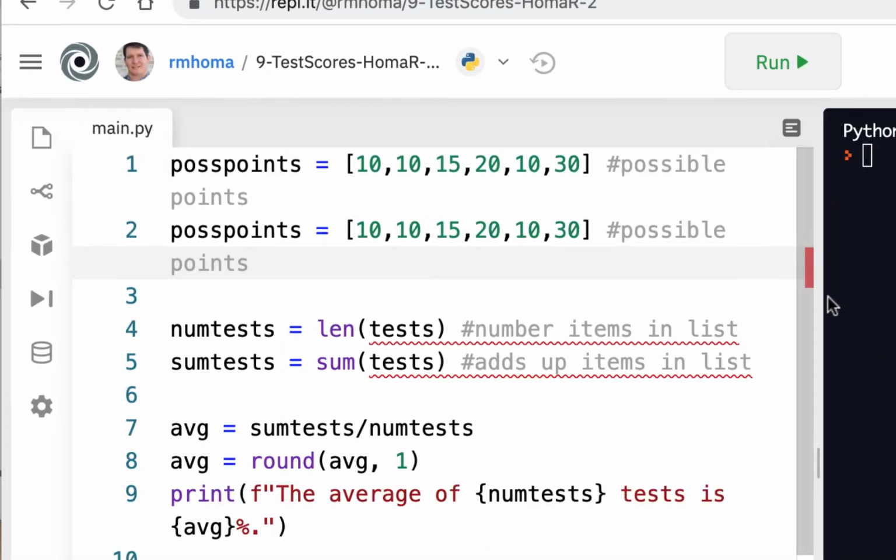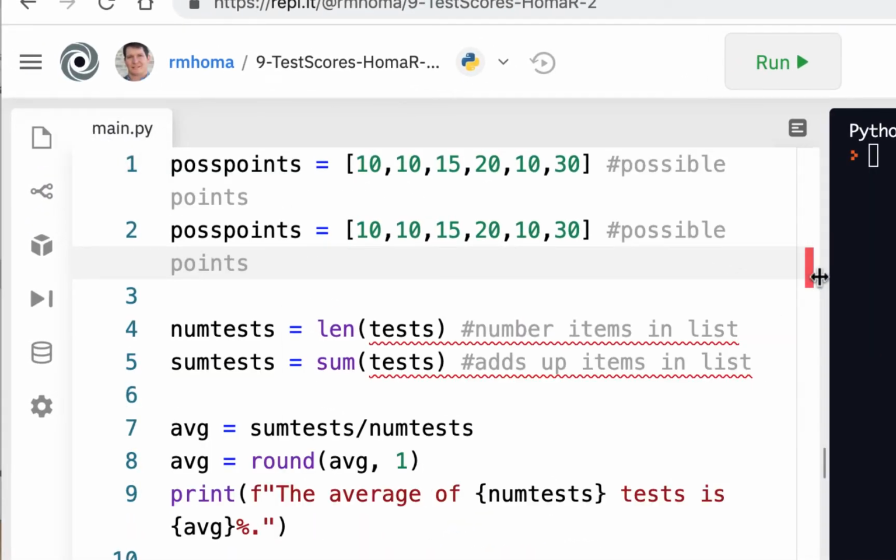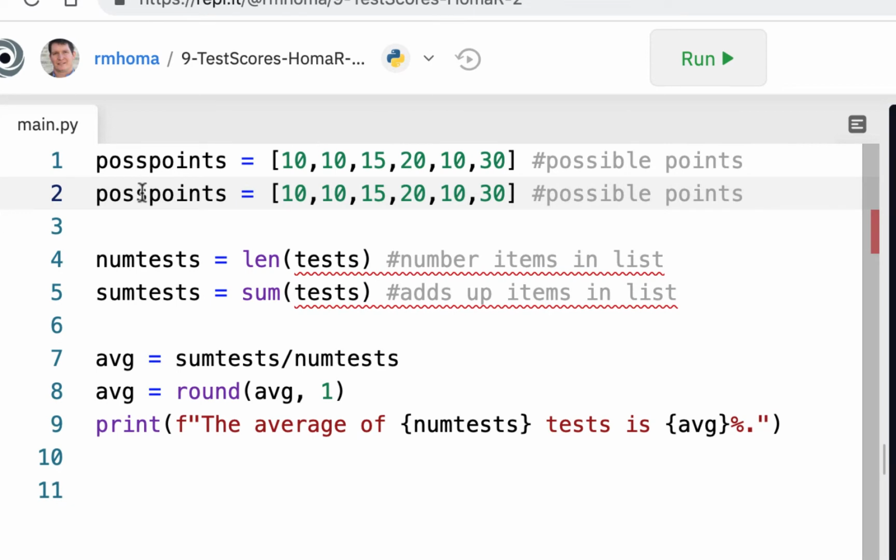I'll close up my file so I have some more room here, and I'll even move this over. Then this will be earned points. That means whatever you got on it. And we have to match them up here. So let's say we got a 9 out of 10, an 8 out of 10, 11 out of 15, 15 out of 20, then a 10 out of 10, and maybe a 24 out of 30.